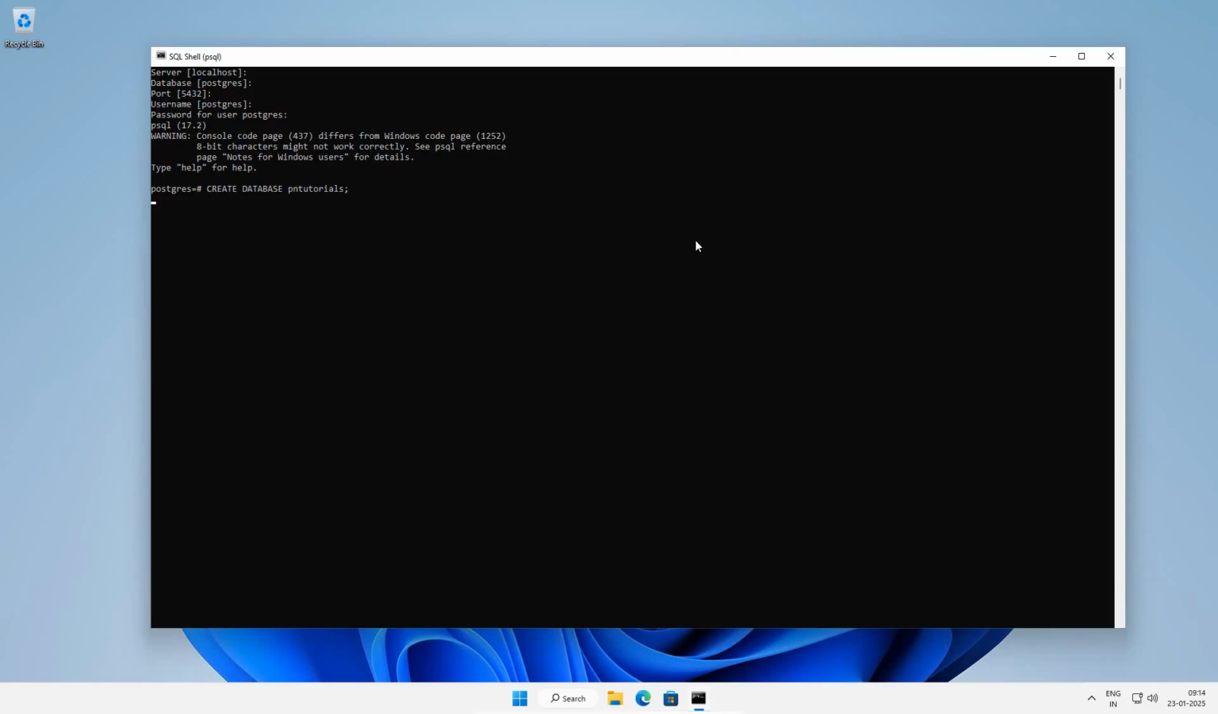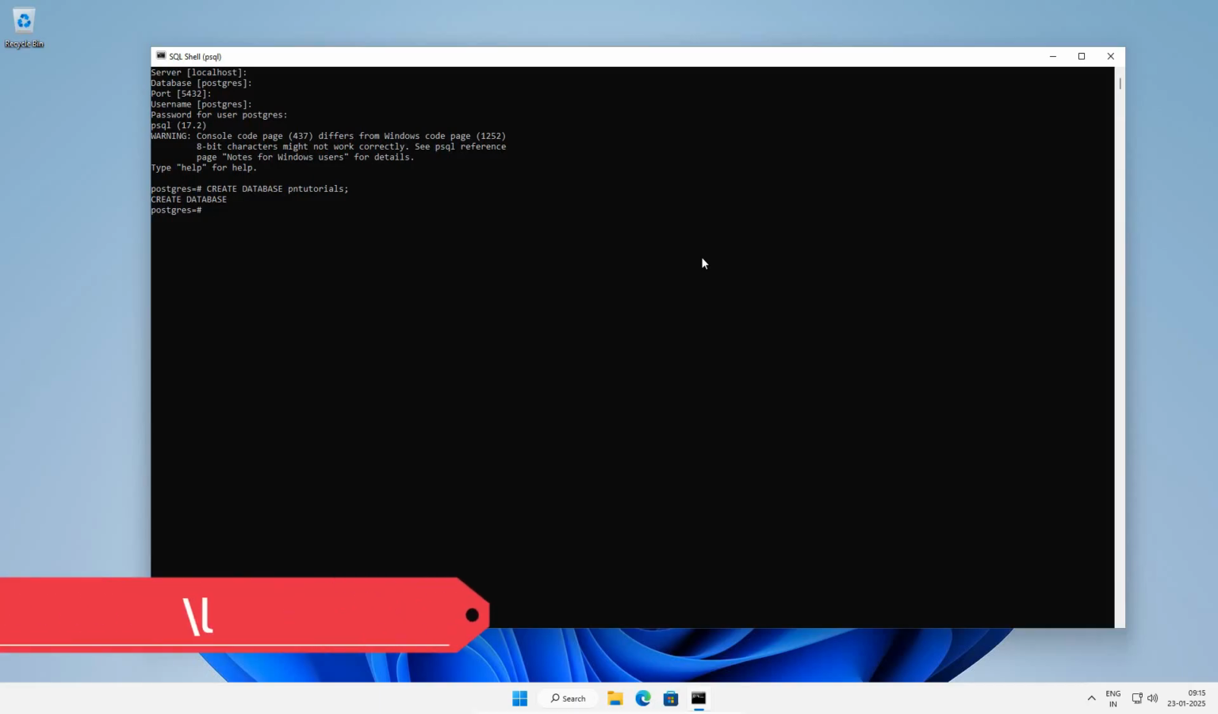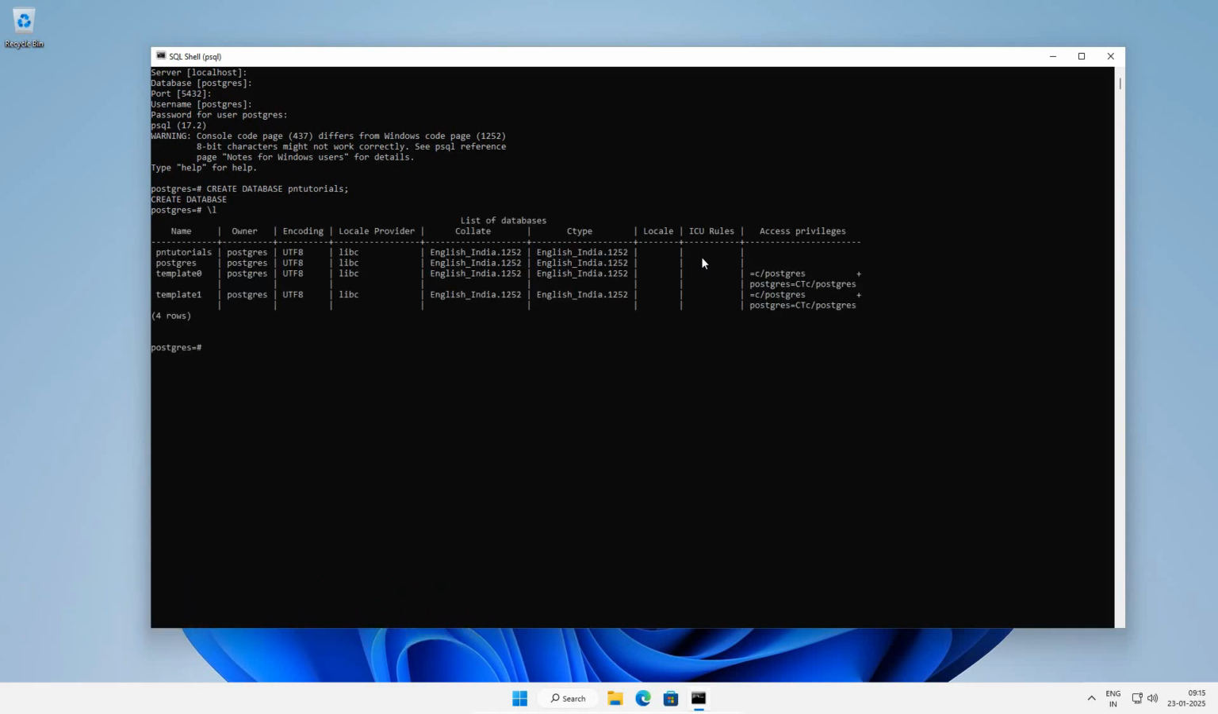You can name your database as per your choice. Press enter. And we get this create database confirmation message. We can confirm the newly created database using \l, press enter. And sure enough, the database exists on our PostgreSQL database server. Currently, we are connected to the default database named Postgres.